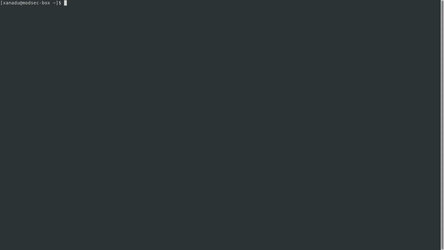I'm working on a CentOS 8 machine here. I've already got a working Apache and ModSecurity set up. I compiled Apache and ModSecurity from source, so I already have all of the prerequisite parts for writing ModSecurity extensions.